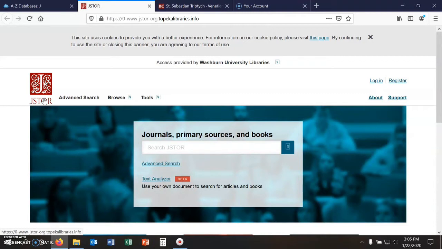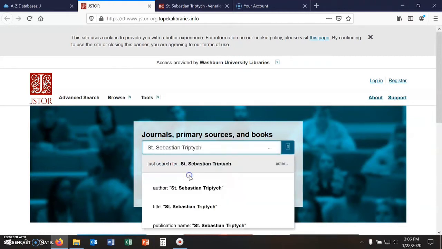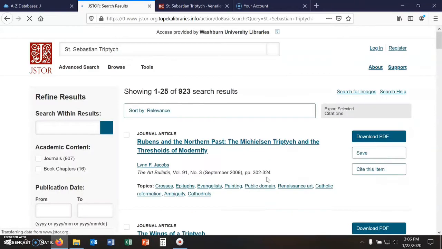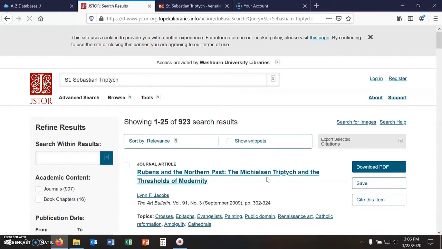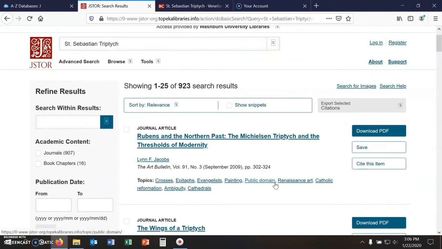JSTOR has a bit of a different kind of interface. I get one box, although I can go to advanced and add to it. But let's put in our terms and see what kind of results we get through JSTOR. And instead of 2, here through JSTOR I get 923, which is much better. JSTOR does not have a peer-reviewed button because everything in JSTOR has already been peer-reviewed.